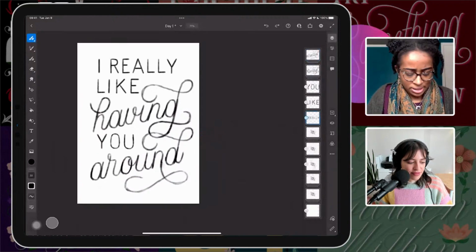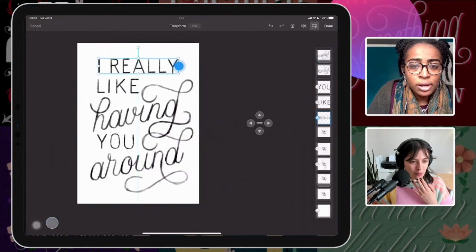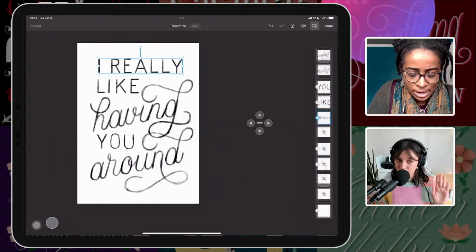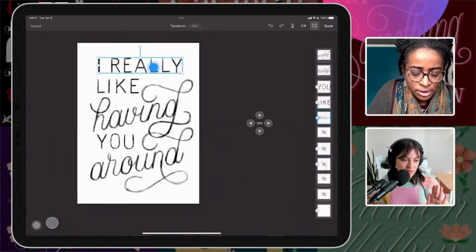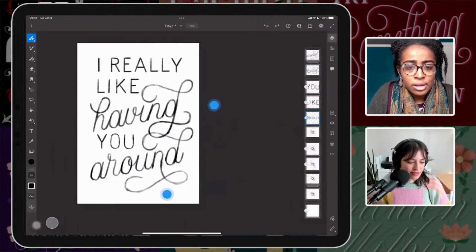And I might even play around with pulling things out to fill out the width a little bit more. Maybe I'll push this up a little bit.